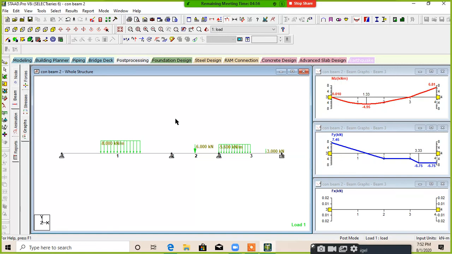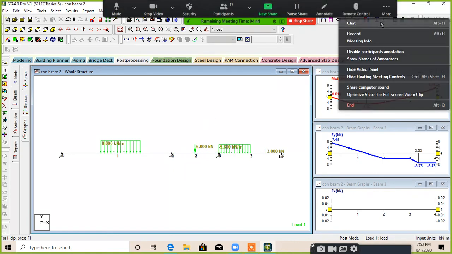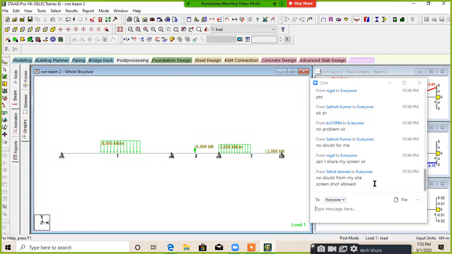Okay. Thank you, sir. We need to configure all of it, if you have three beams, so we need to configure all the three beams in AutoCAD. Yes, sir. Clear. Okay, thank you. Any other doubt? No doubt, sir. Screenshot allowed. Your computer, your phone, you can take a screenshot, okay.